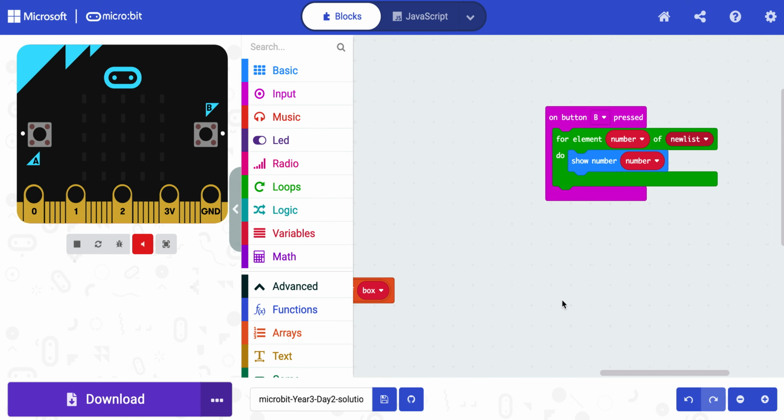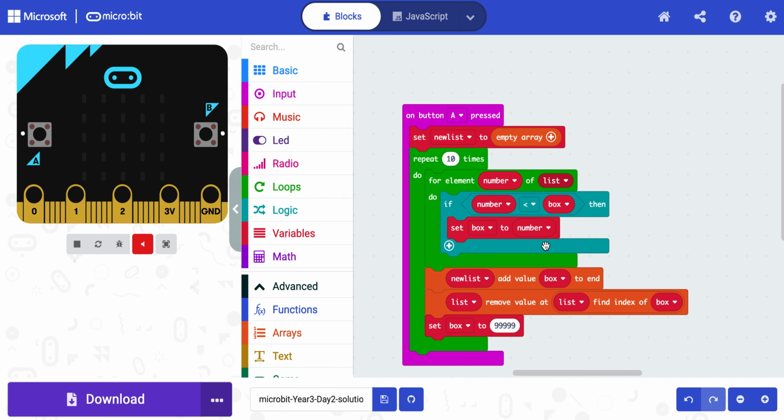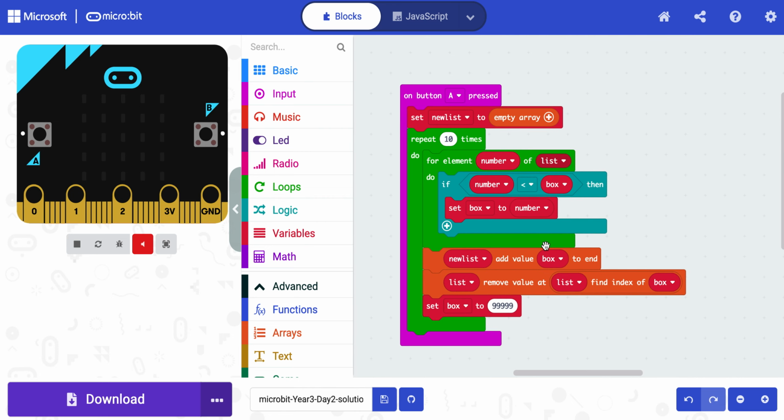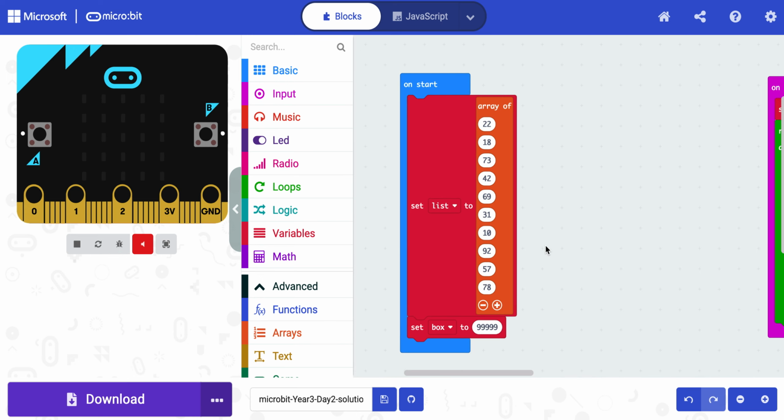Finally, I've written a little extra here. You don't need to worry about this. This is just so that I can loop through the numbers in the new list and print out the numbers to screen. And we're going to do this when we press button B. So let's see if our algorithm works. Button A is the algorithm, button B is just displaying it, and here to remind you is the list of numbers. So let's start the micro:bit. Let's hit button A. That ran our algorithm. And so if this has gone correctly, everything should be sorted when we hit button B to display it.